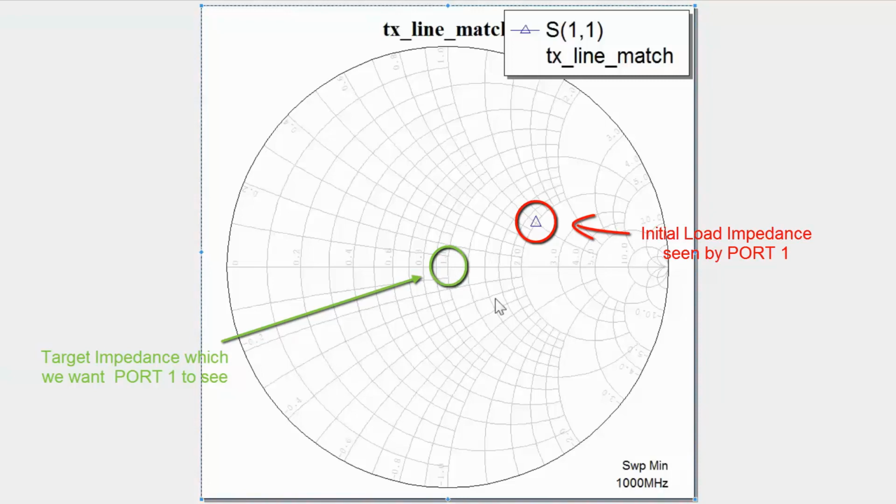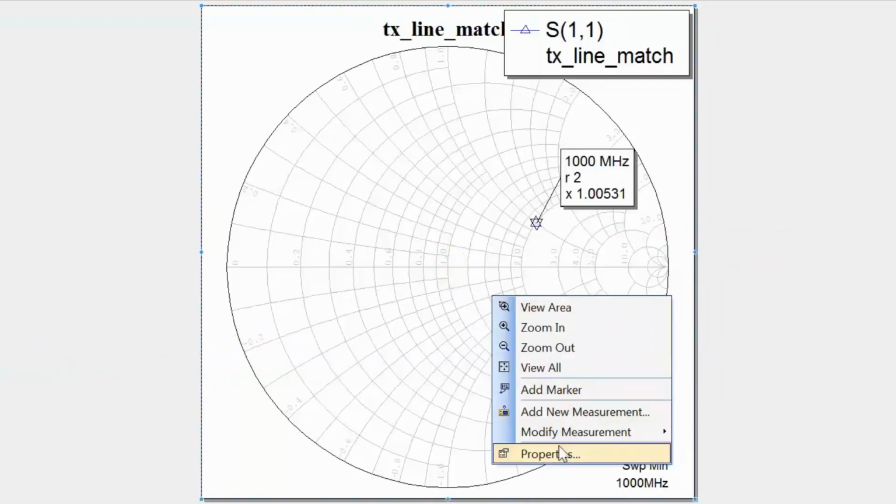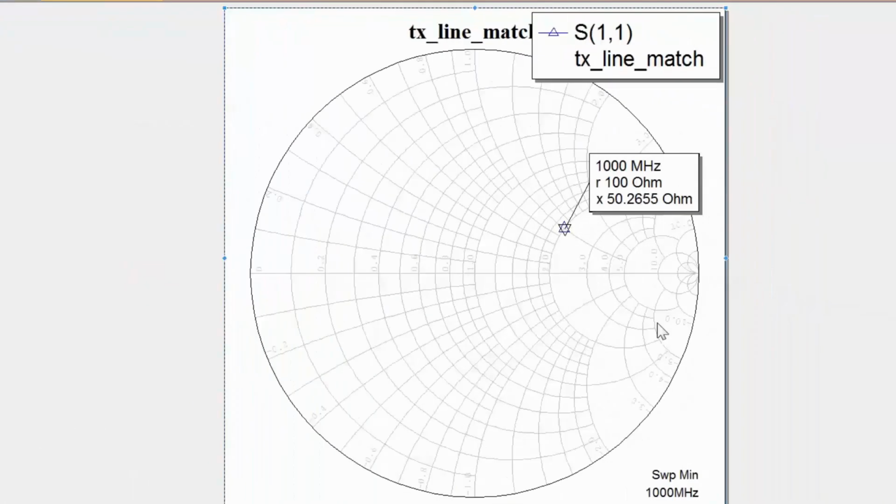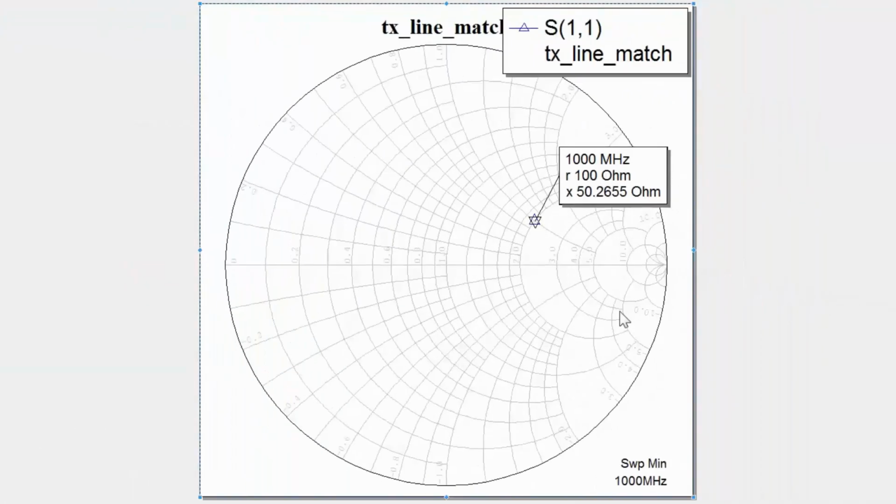So let's add a marker by pressing Ctrl M and then clicking on this point here. And we'll also denormalize it by right-clicking, going on to Properties, and then on the Markers tab, selecting Denormalize to 50 ohms. Click on Apply, and then OK. So you can see the actual impedance in mathematical form of our series RL with a 100 ohm resistor and an 8 nanohenry inductor, which has got a reactance of about 50 ohms.